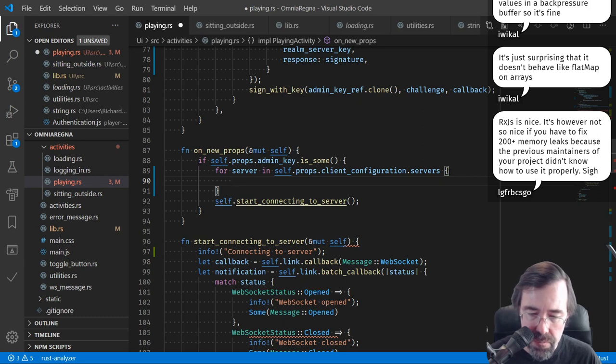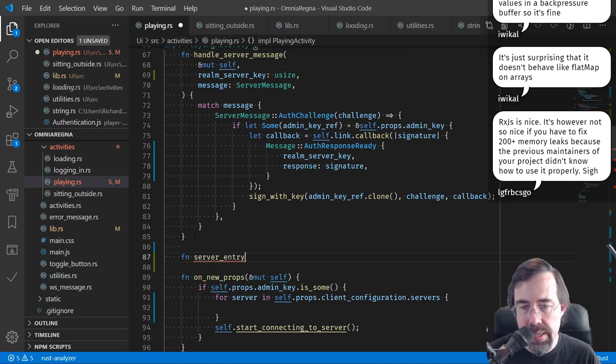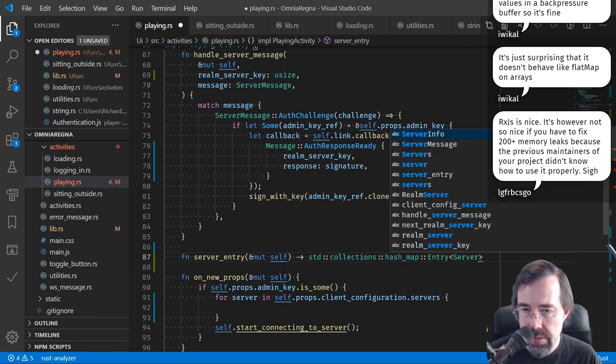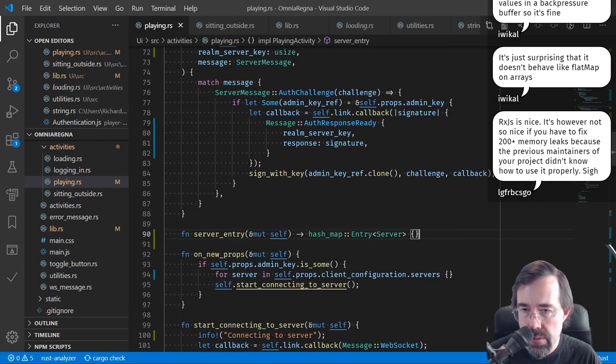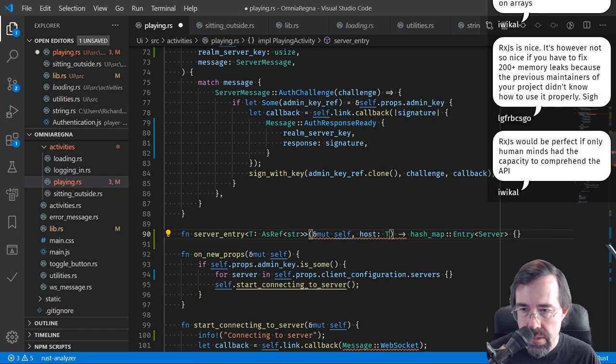So I'd rather make this a separate function, like find or add that gives us a map entry. Let me write that first. So function server entry, I guess. Mut self gives us back a hash map. What's the standard collections? Hash map. Is it hash underscore map? Entry of server, which I'd rather abbreviate to just hash map if I can. All right, and then we need host T where T is AsRef slice. And then port is a u16.